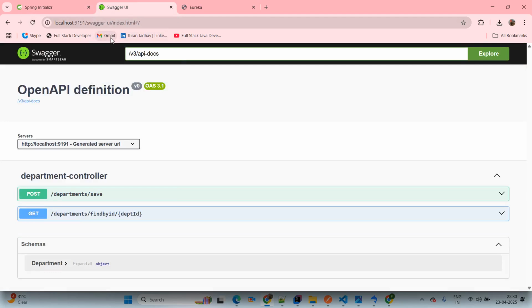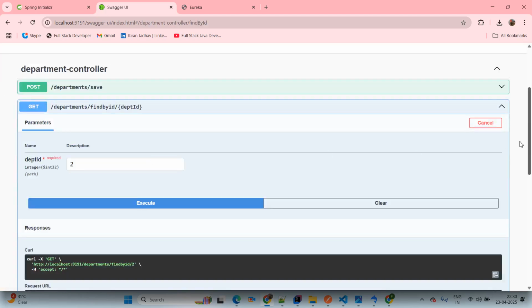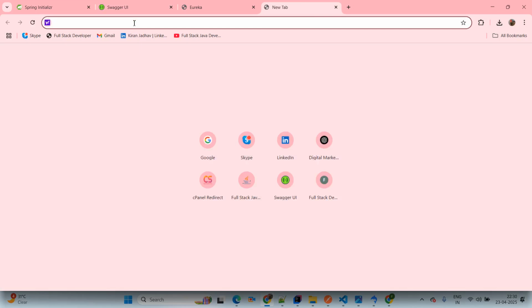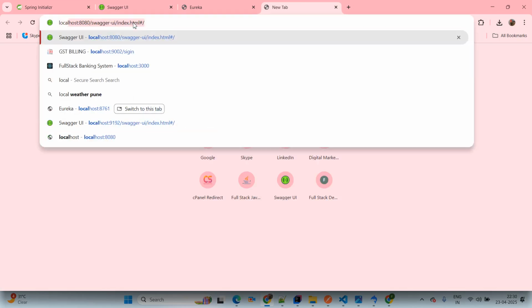Department service is an independent service, and we have already saved the data as well, right? Again, if you want to hit it, simply try to test the APIs, and it will fetch the data there. Perfect. Now we'll start with the testing of our employee service.